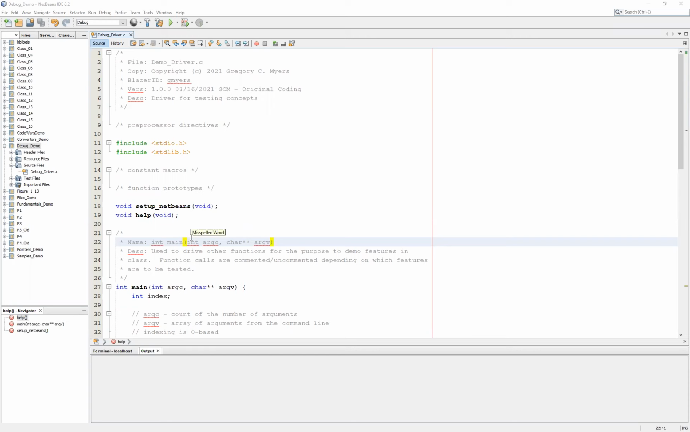In this video, we're going to take an introductory look at debugging, specifically why you would want to debug, and also how to do debugging in the NetBeans environment using the MinGW compiler.